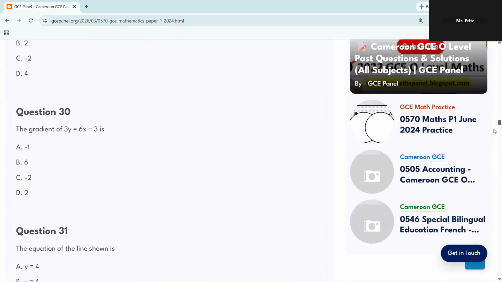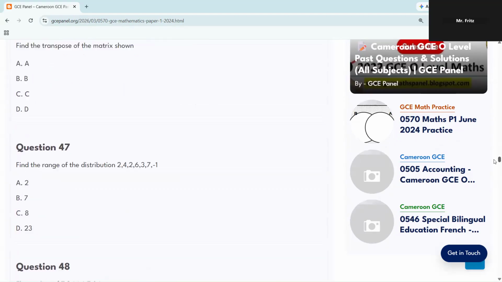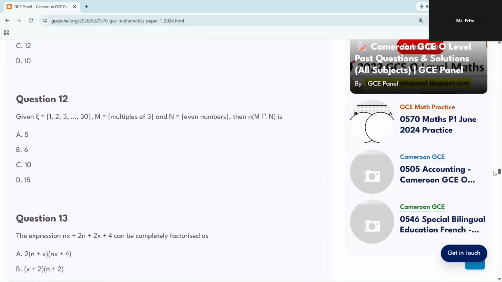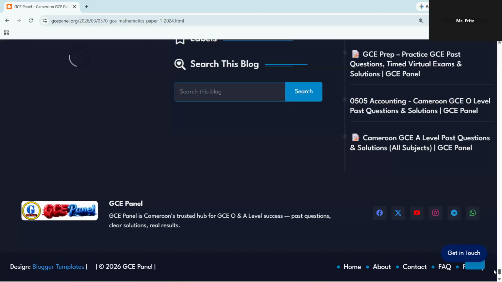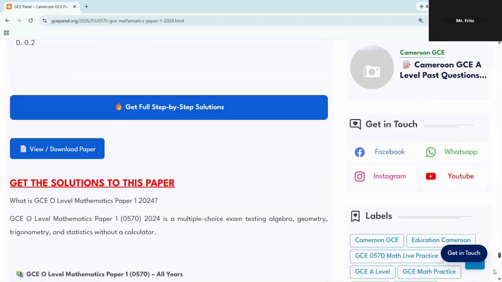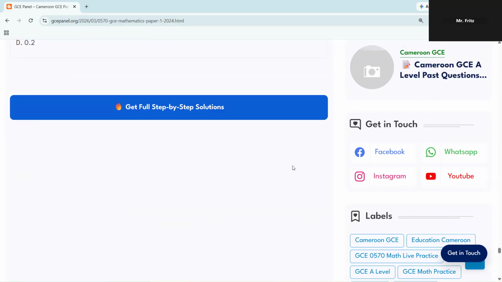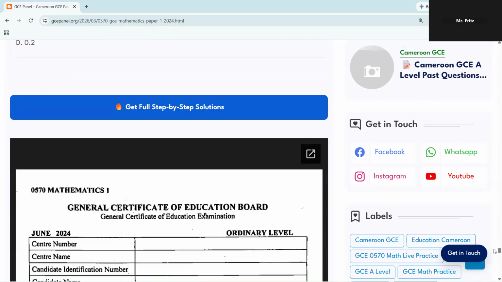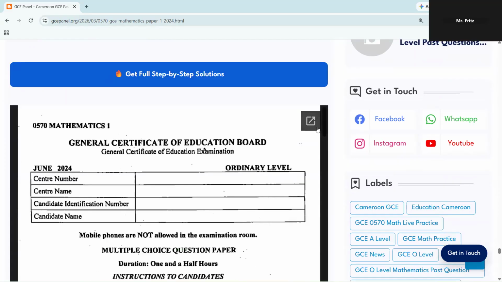So for me to download, move right down to the bottom of the page. Perfect. And at the bottom of the page, you see go to full step-by-step solution. So here you can see the solutions, the corrections, or you can decide to download the paper. When you click on download, it's going to open like this. You can click on this arrow that points right here, this pop out.